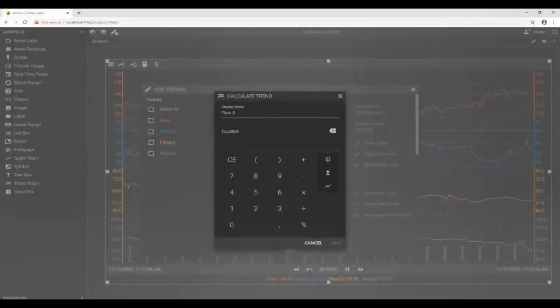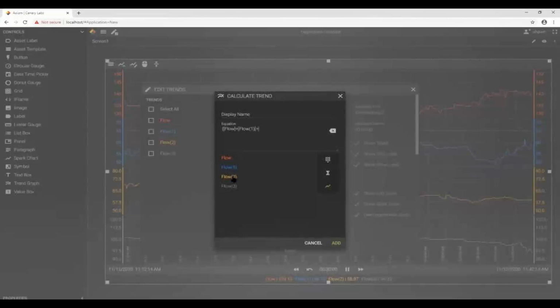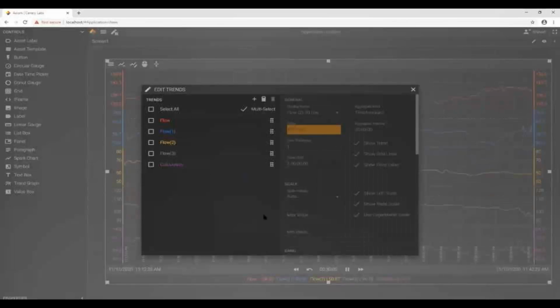So I'm just going to call this flow average. And in my equation field, I can simply come in and start my equation. I can say, let's add this flow to that one, and divide these by 4. So I just made a very quick average calculation.